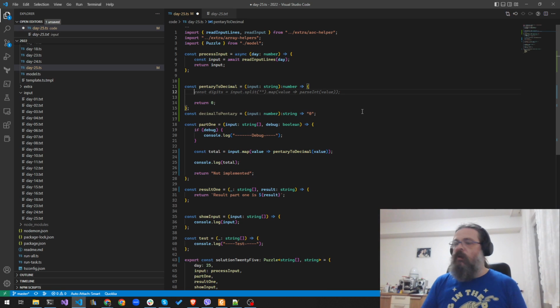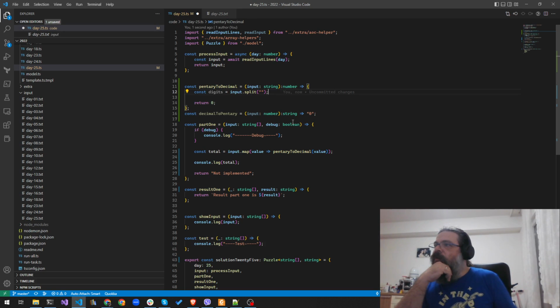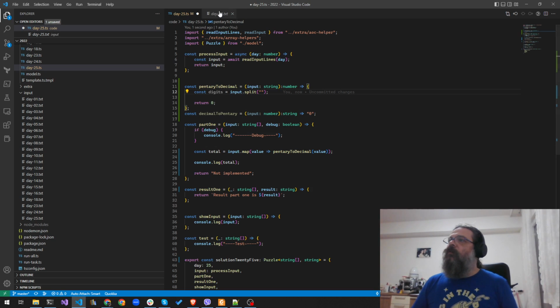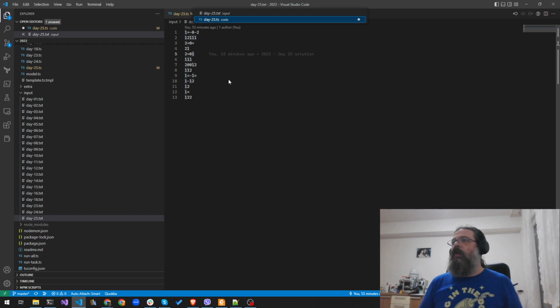So first of all, I will need to get the digits. To get the digits, I will split them on every position. So for this one, for example, I'm getting 4 elements: 2, minus 2, 0, 1. And now I will need to reverse them. The indexes are not 3, 2, 1, 0, but the indexes are 0, 1, 2, 3.